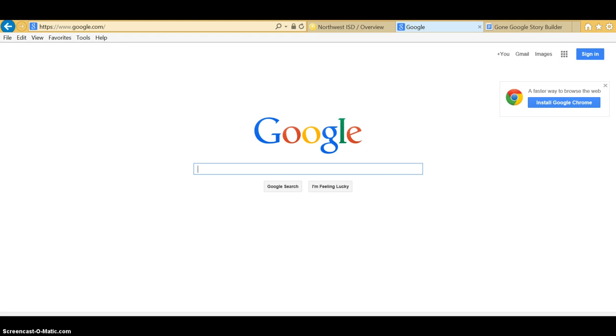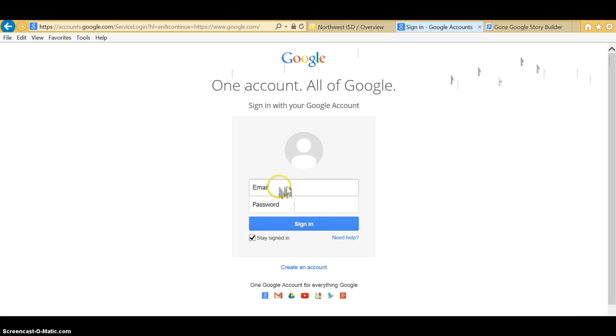This is a tutorial to help students and teachers create an ePortfolio from a pre-existing template. To do that, you'll go to google.com and then you'll go to sign in. You'll sign in with your username and password that has been assigned to you. However, you just use your email, no password, and then click sign in for this part.